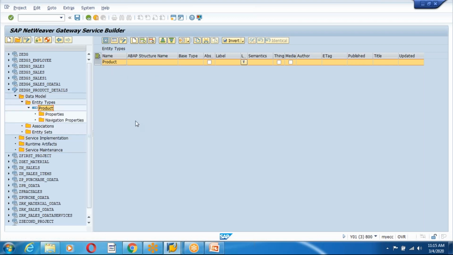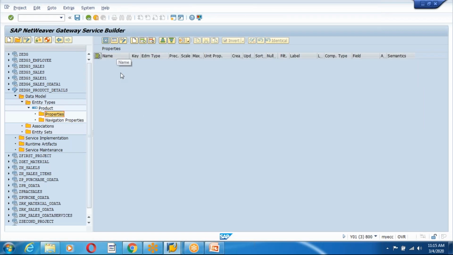Expand this, and you will get the properties. Click on properties. Here you need to provide the types, and how you can build them, like sales order number type C. Here we do the same kind of thing. I'm going to create the product field, MATNR. This is the best practice which we need to follow.